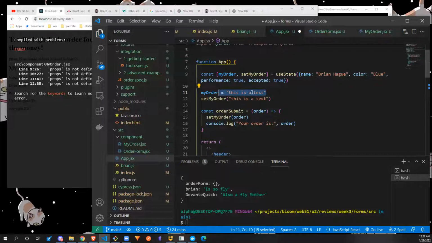So it's the equivalent of going my order equals this is a test, except it does other things in the background that are funky and I don't really have time to explain tonight. But this is how you replace the data in my order and turn it into something else. So that is what we call a setter, and my order is what we call a getter. This gets the information that we want, and set my order sets the information that's inside of the getter. Now set my order does other things in the background that make it so that the magic of React happens.